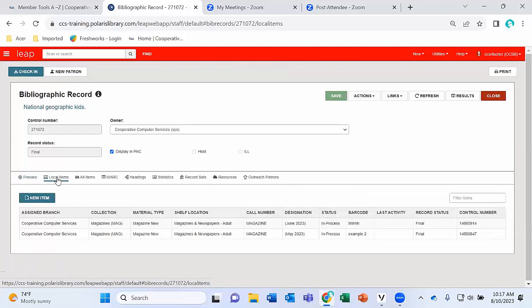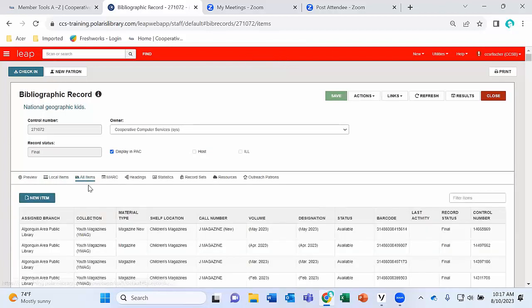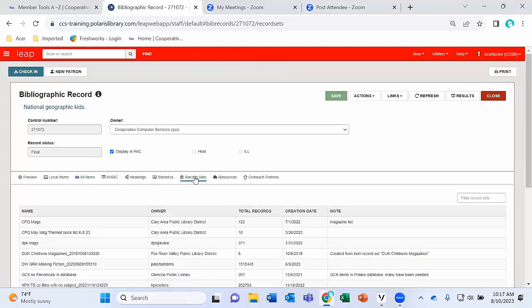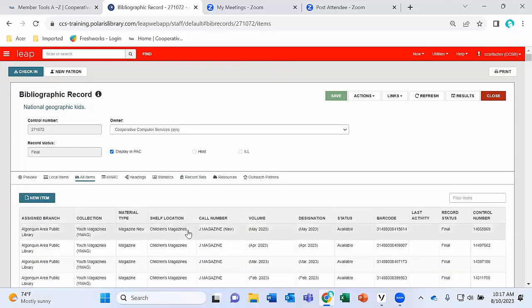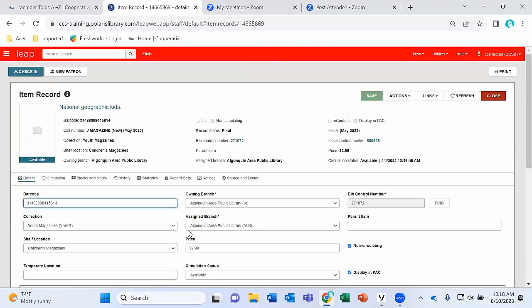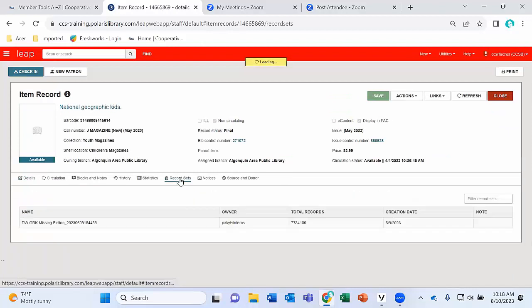So for navigating to the item records, you would click on either local items for your local items or all items, which lists all libraries' items, and click on an item record to navigate. If you want to navigate to the record sets, you would open the record sets tab and click on the record set that you need for the bibliographic record from the bibliographic record. If you want to navigate to the record set for the item record, you would open up the item record and click on the record sets tab for the item.